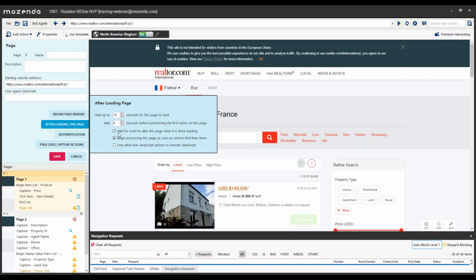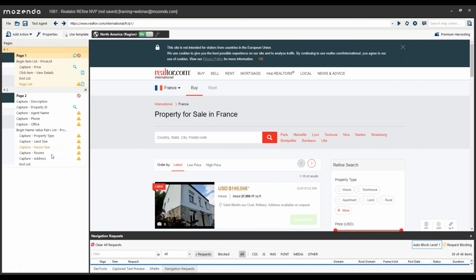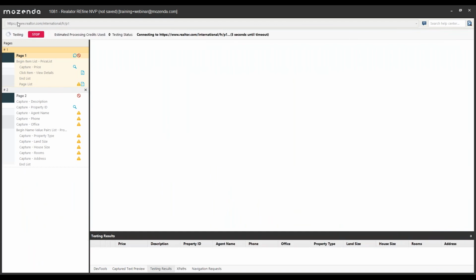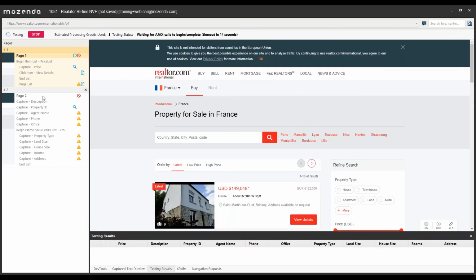So if it's running slow, click on Wait for Ajax. This is deselected by default because sometimes you don't need it and it will make your agent run faster. Then we can click Save and we'll test it and see if it works. So we'll test this. This is a realtor. We'll go through this more later in the week.